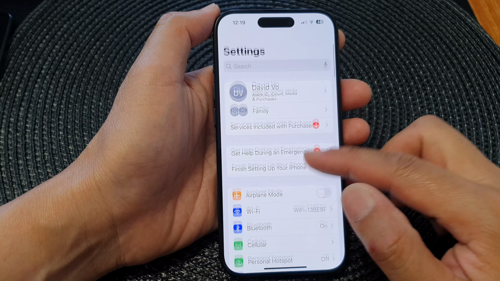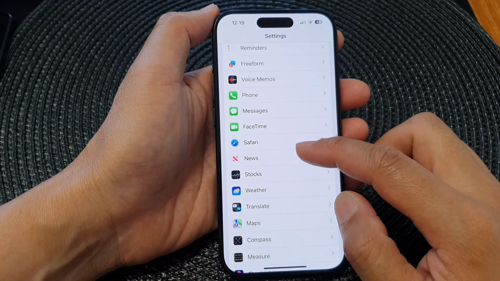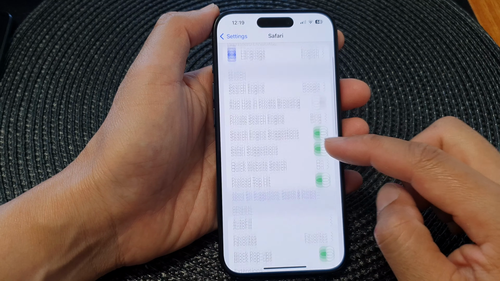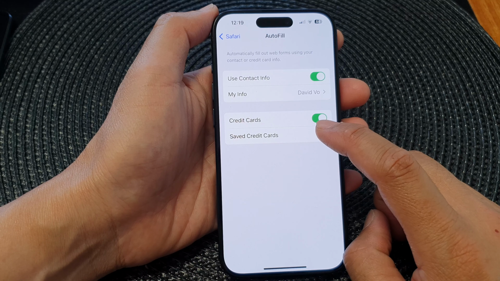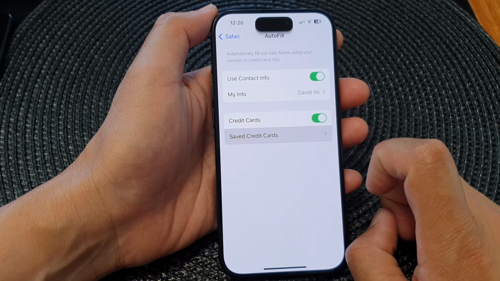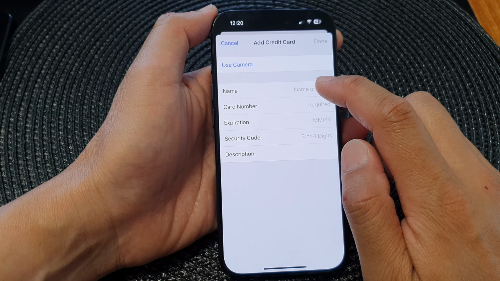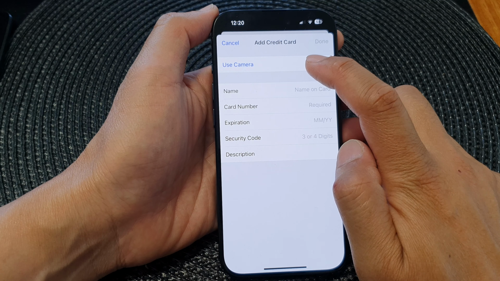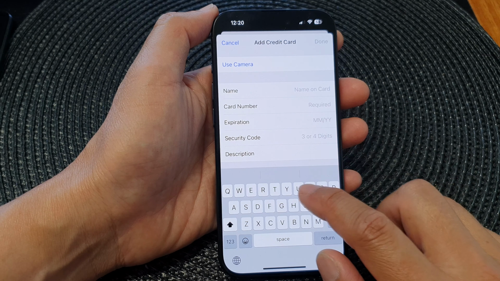Next, in the settings page, we scroll down, then tap on Safari. Now in here, scroll down and then tap on autofill, then tap on save credit cards. Next, tap on add credit card, and from here you can use the camera to scan for your credit card details, or you can manually put it in.